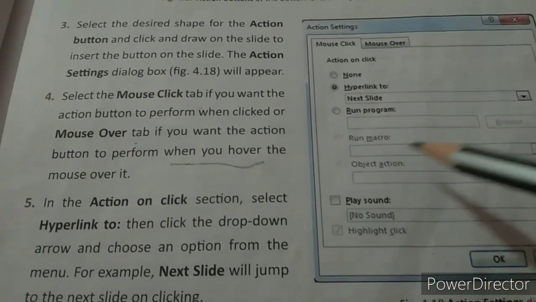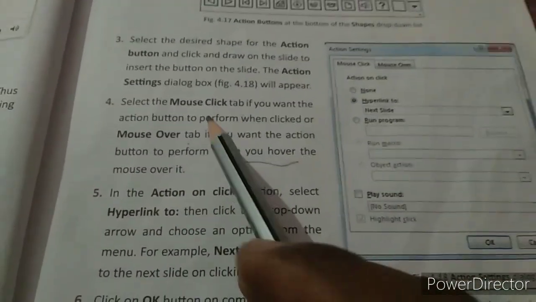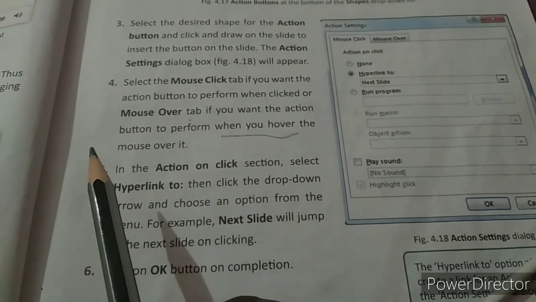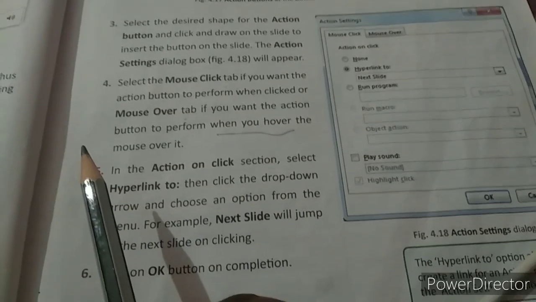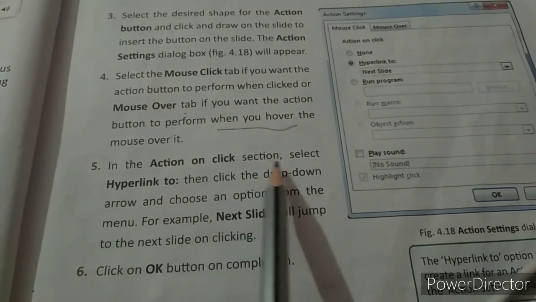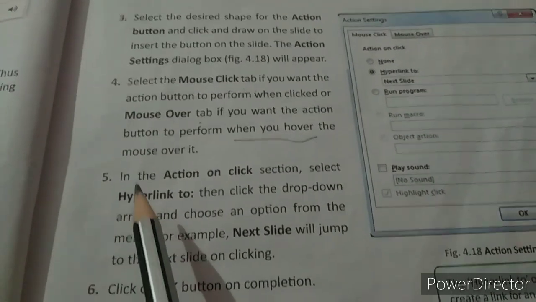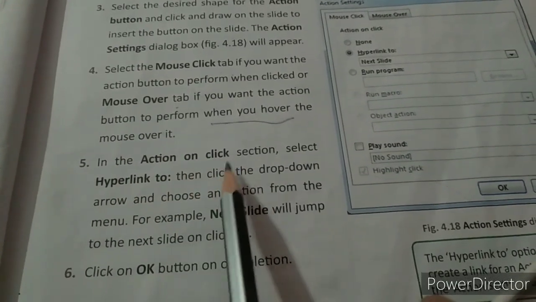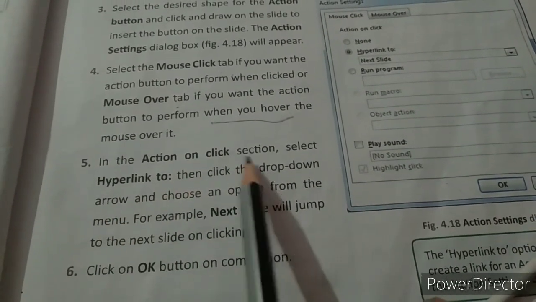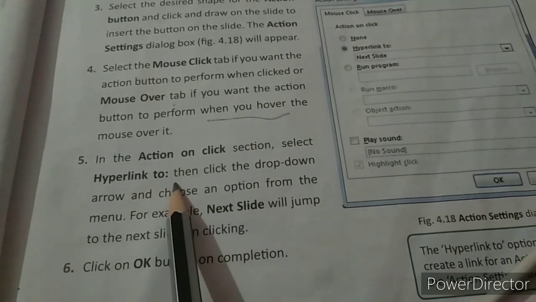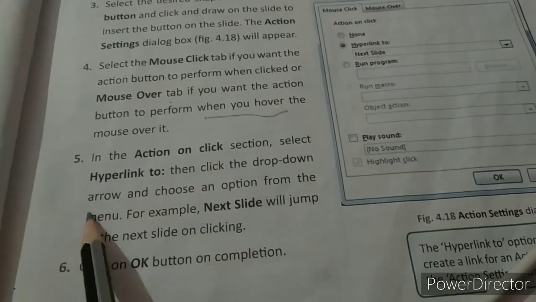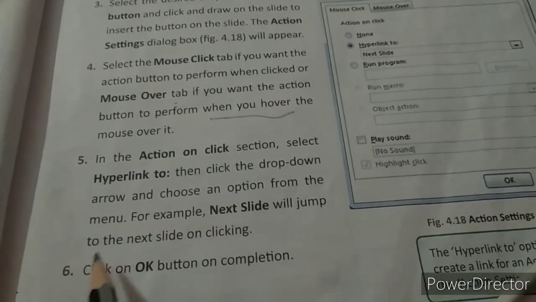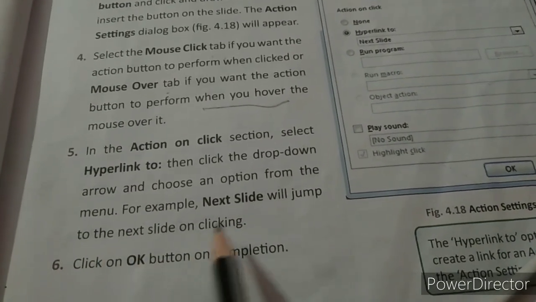You can select the options, whether the action of the action button starts while clicking or when someone hovers the mouse over it. In the action on click, select hyperlink to. When you click the drop down arrow, choose an option from the menu. For example, next slide will jump to the next slide on clicking.